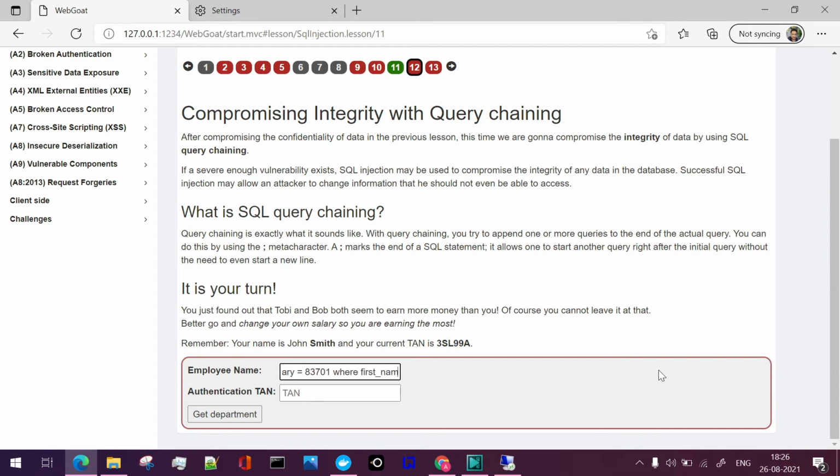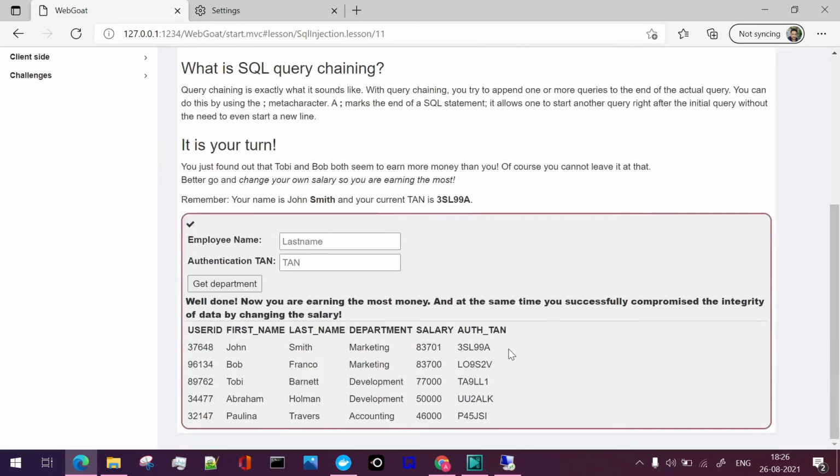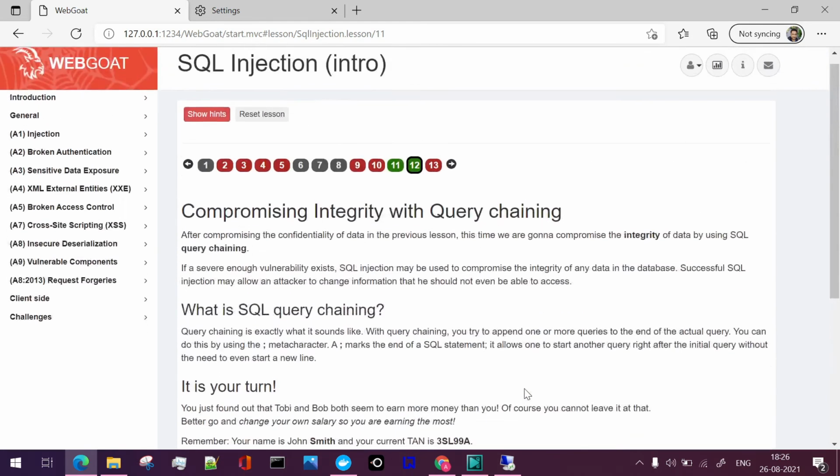first name. So here first name is John. Let's give single quotes. And obviously in the end we'll give a valid value, as this particular field is susceptible to vulnerability. Now if we click on get department, we can see John Smith is earning the highest salary now, as we have successfully been able to exploit the vulnerability and make the salary the highest.